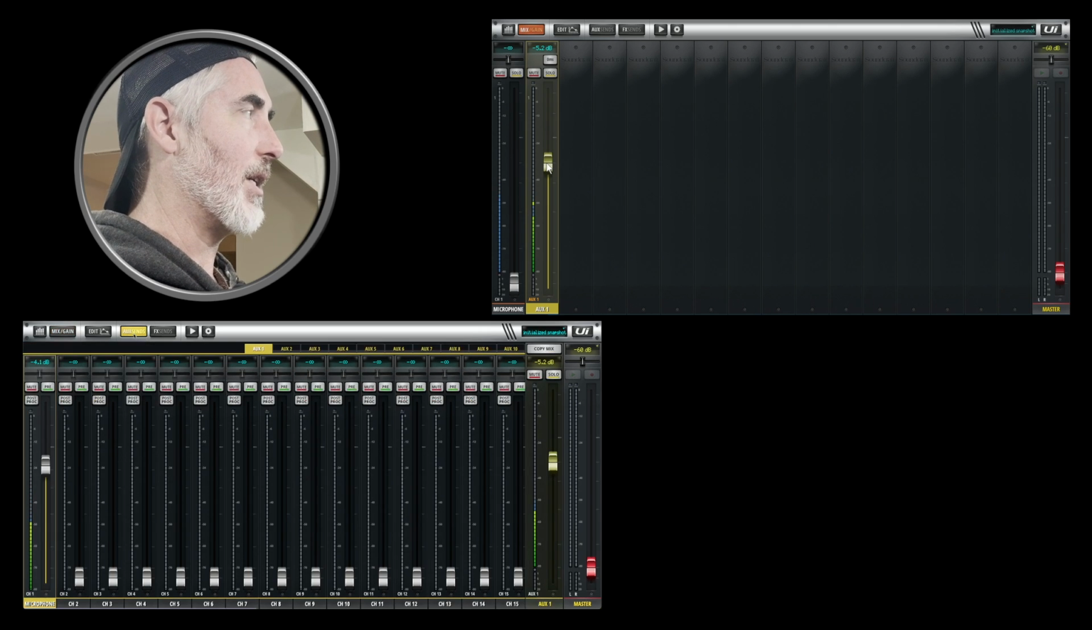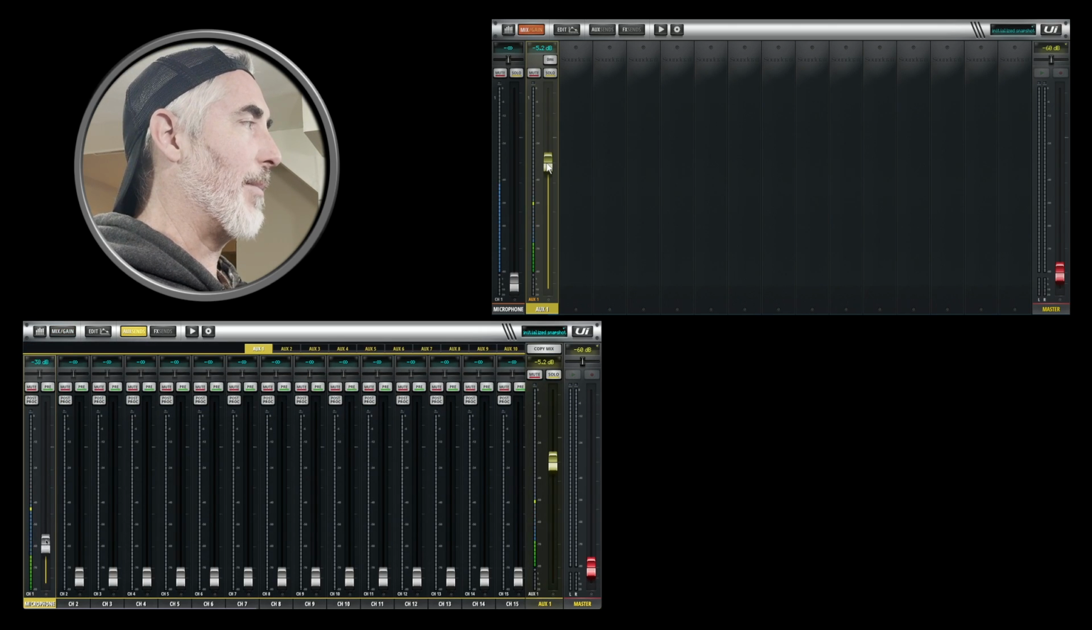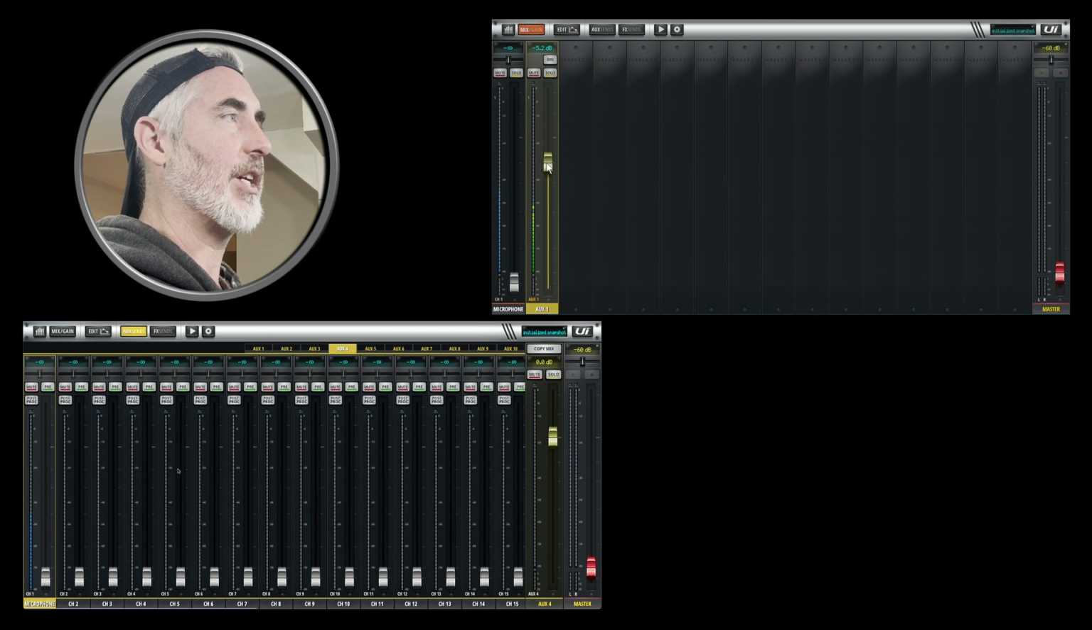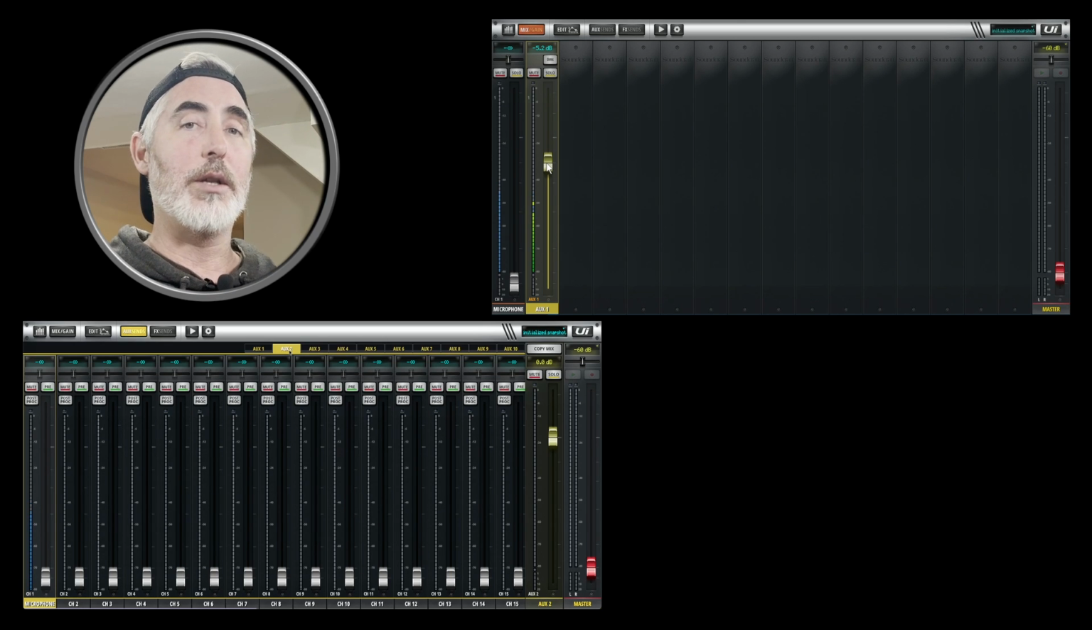Now, you'll also notice in here that I've got signal from my microphone going to aux 1, but if I choose a different destination, there's no fader up. There's no signal going to those destinations. And that makes sense. These are all independent.